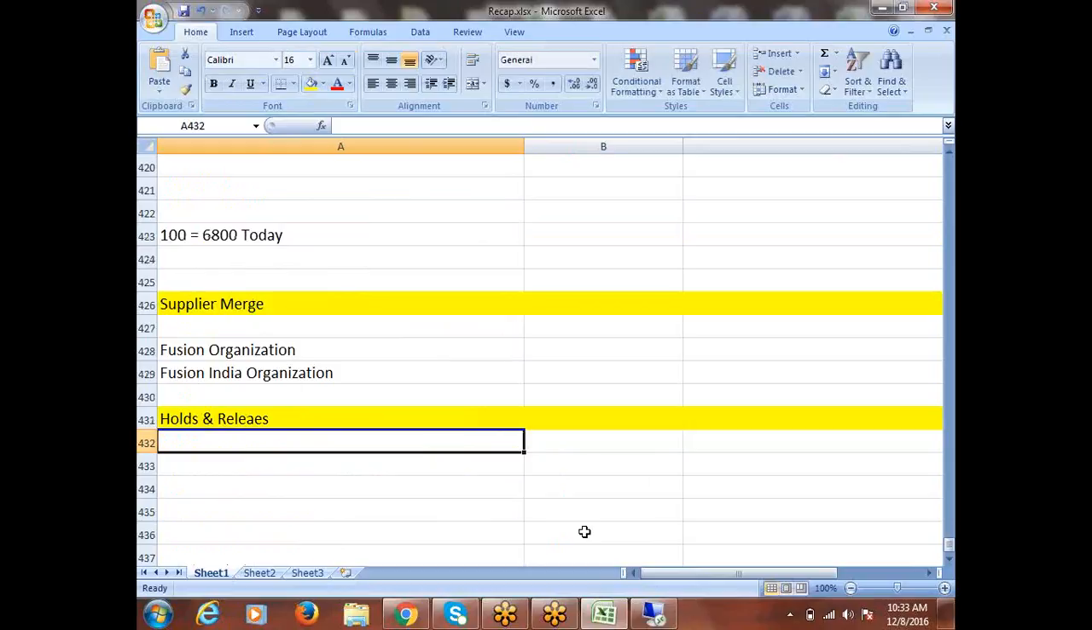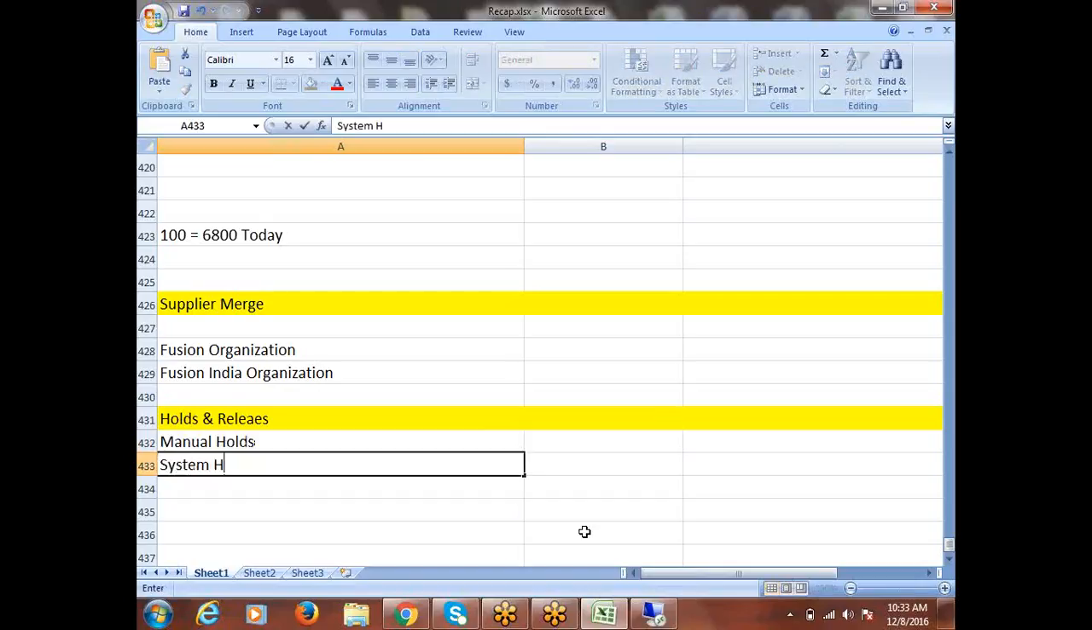Basically holds are of two types. You can make a note: manual holds and system holds. On any invoice, you can place the hold. Normally, we place the hold if the invoice is not paid. After paying, if you place the hold, there's no use, right? So generally, for unpaid invoices, we can place the hold. If you place the hold on an invoice, the system won't allow users to take it for payment.